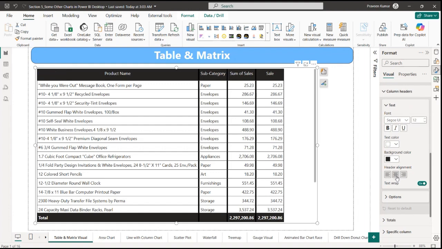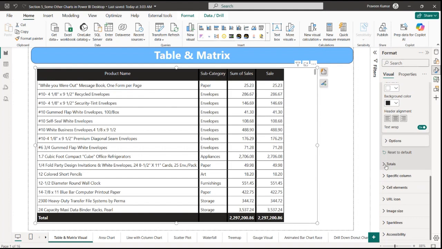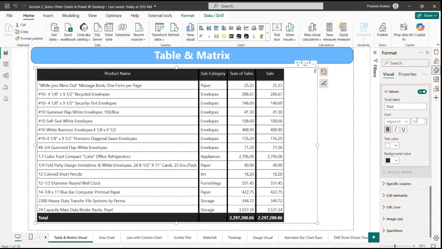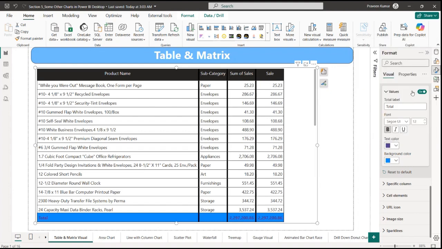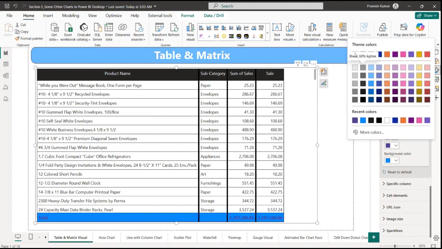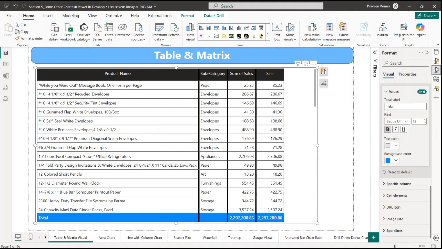You can change the alignment also. It will look better. And there is a total option. Total means this thing below, which shows the total value of all the sales. You can do the formatting in this total value. So let me change the color of this. And if you want to change the font color, you can change the font color also. Let me put some other color.